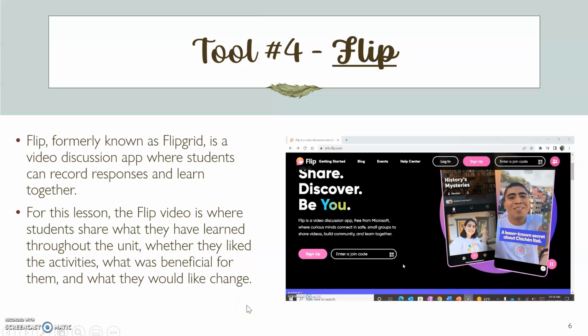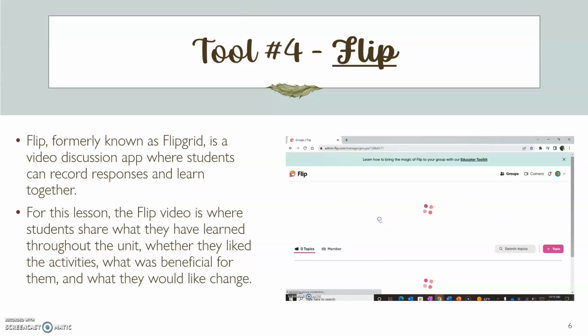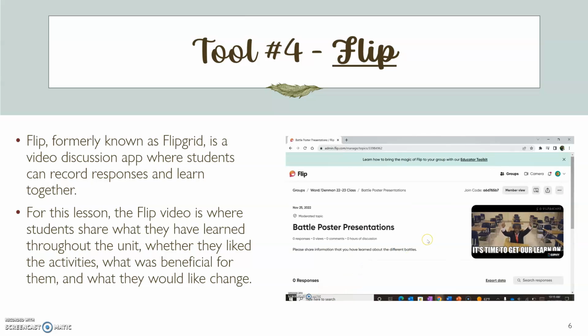The final technology tool that students will use in this lesson is Flip, formerly known as Flipgrid. When students log into Flip, they'll enter the join code for our class. But I am just going to log in. They also click on this 2022-2023 class. They click on the top topic right here, which is all the poster presentations.